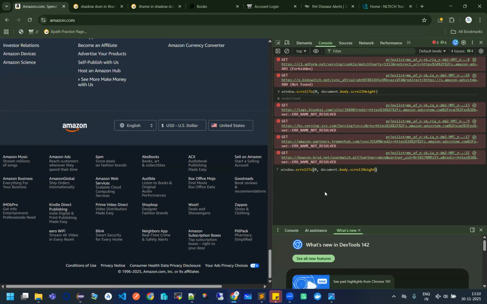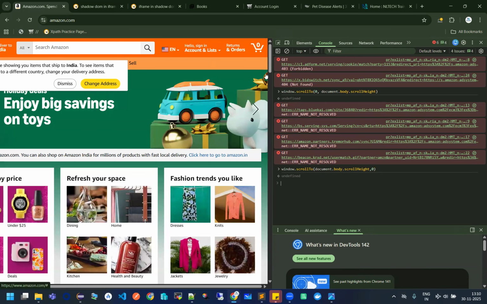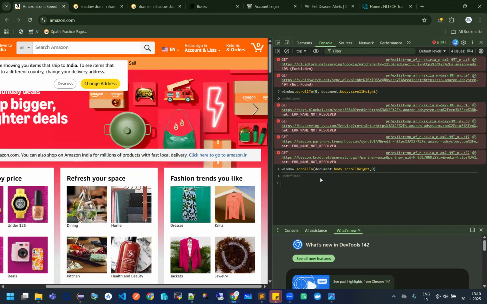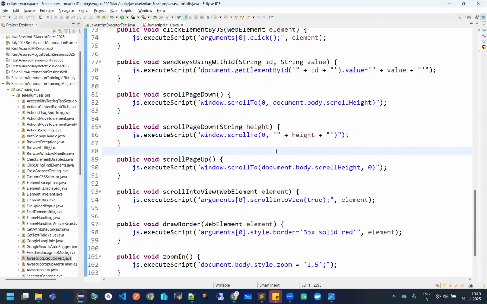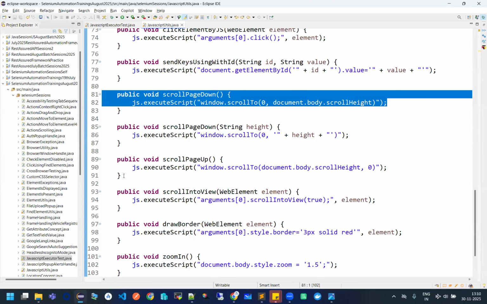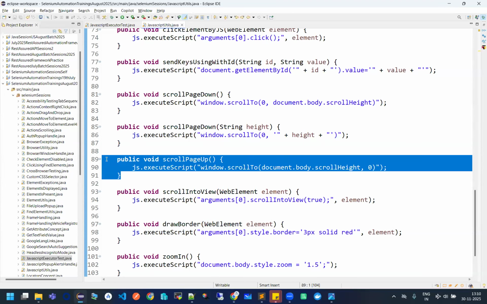Now if you really want to scroll up, you start from this height and move till 0 and enter it. See this. It takes you to the start of the page. This is how you do scrolling up and scrolling down in JavaScript. window.scrollTo(0, document.body.scrollHeight) is perfect for entirely scrolling down, and this is for entirely scrolling up. Perfect.